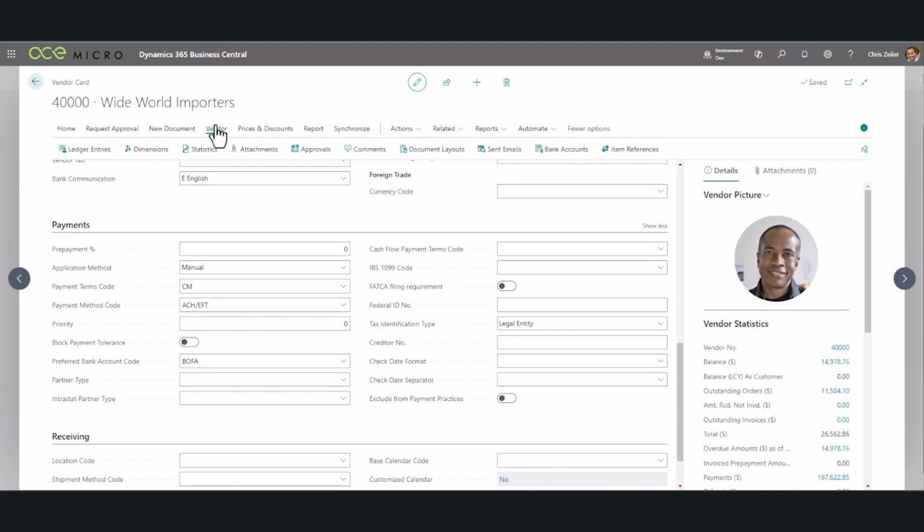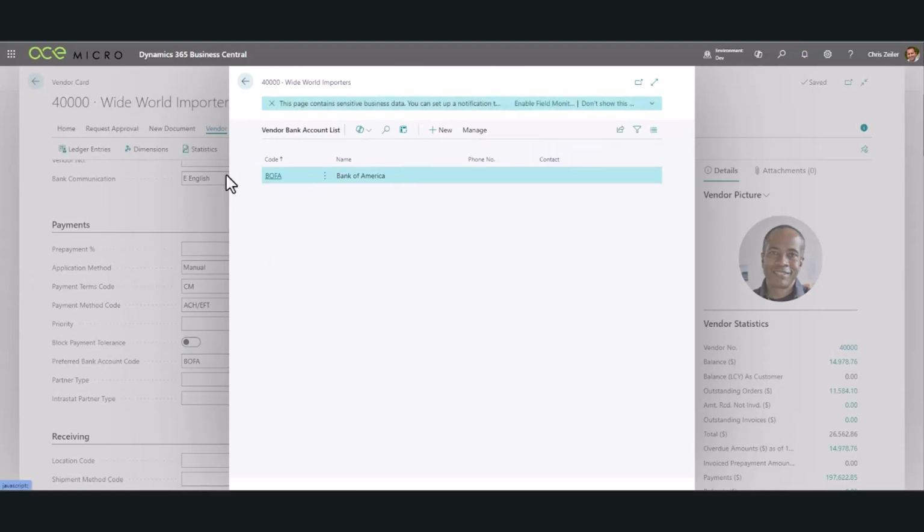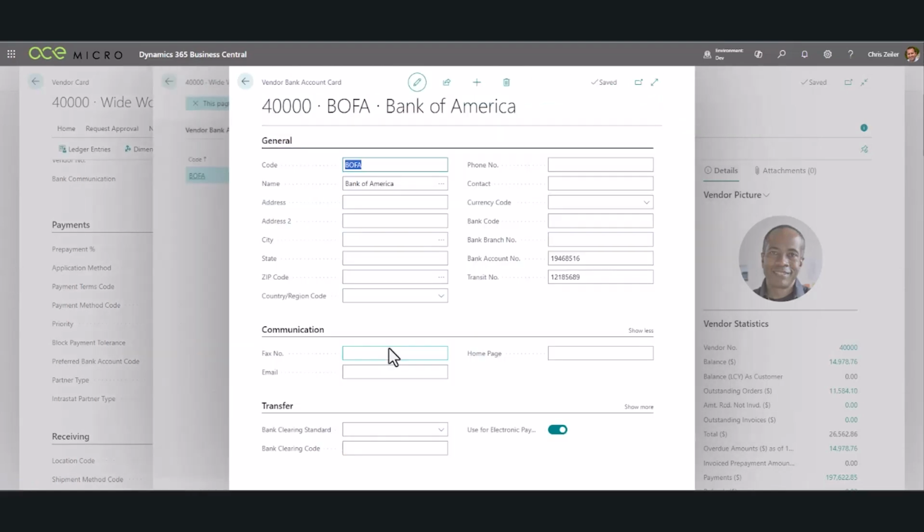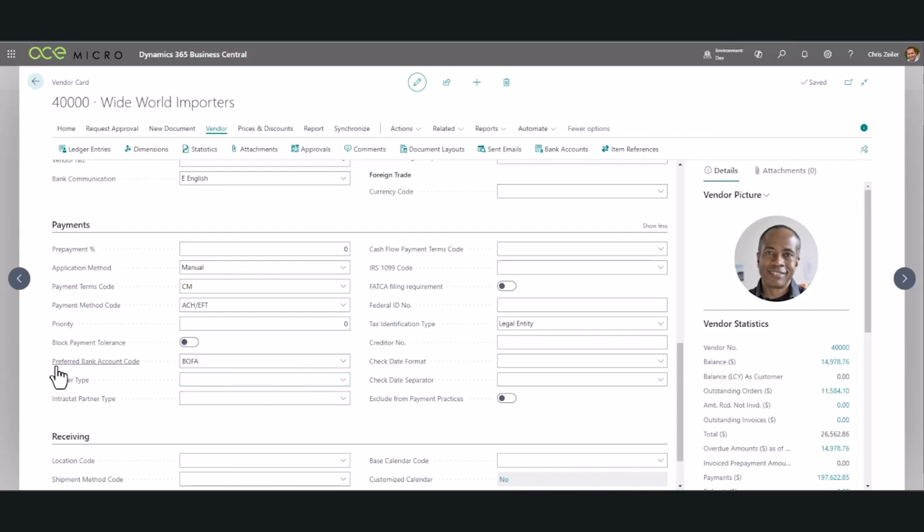That's how they're going to receive their payments. In addition, we can set up bank accounts on this vendor, and you can see they have a Bank of America bank account, whereby you need to put in the bank account number and the transit number that's going to be used for the electronic format. And also specify that when using this bank, we're going to use it for electronic payments. If we go back to the payments area, if they do have multiple banks, you can set up a preferred bank account code that will be used for electronic payments as well.